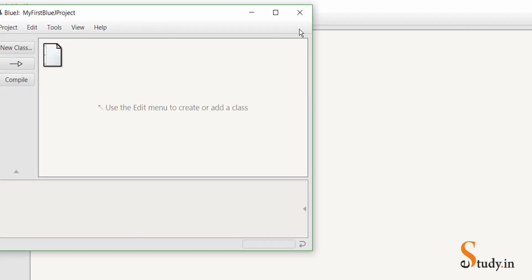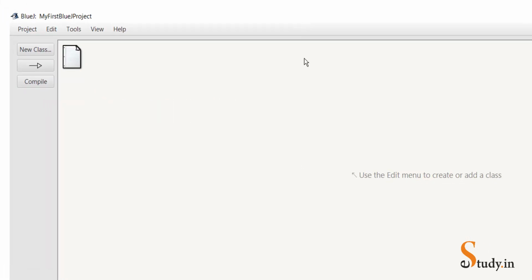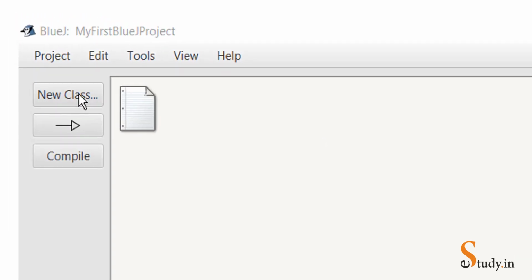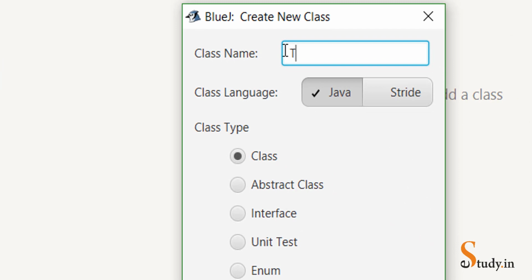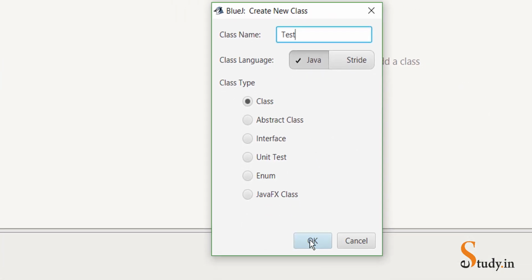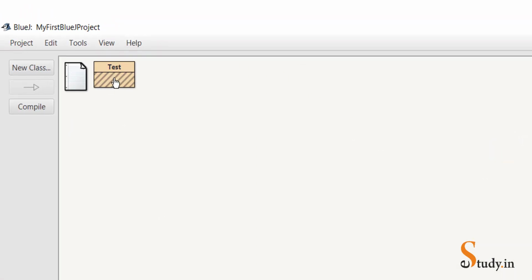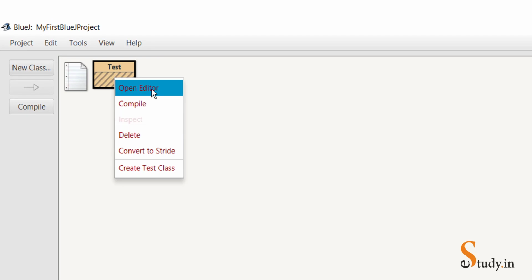Once you say okay, this will open like this. This is what you will get. This is a new BlueJ project. Now I'll show you how to create your first class. You can click on this new class button and then type the name of the class. Let's call it test and say okay. You get this icon. Right click on this, open editor.